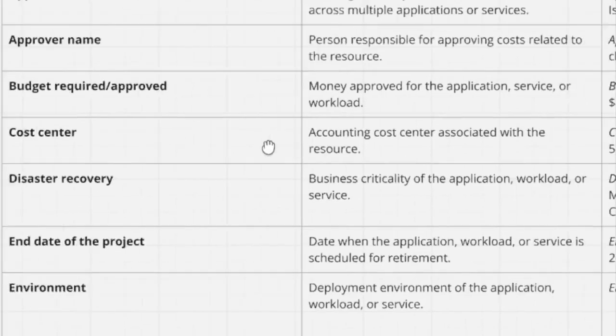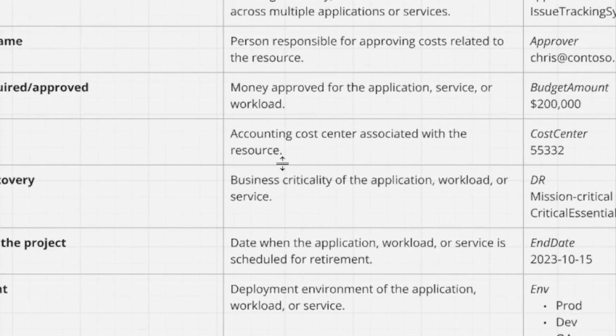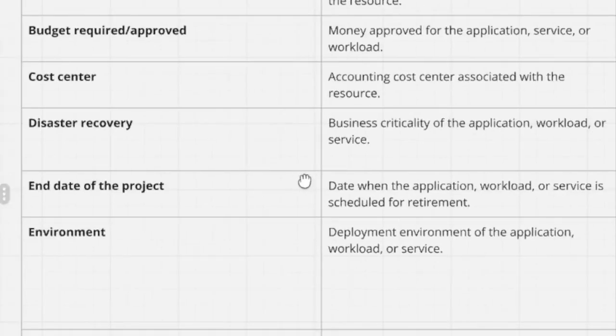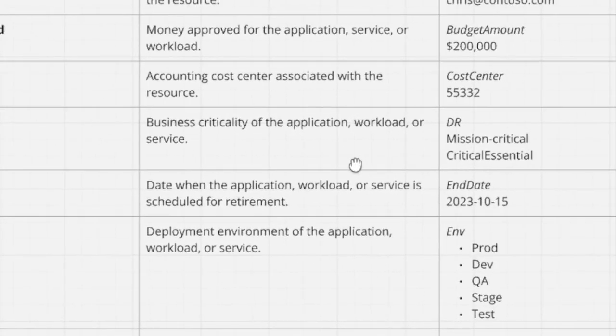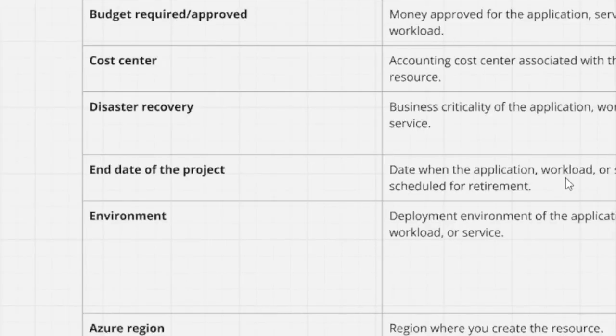If you have cost center tracking that you need to do, you can append the cost center associated with that resource. Disaster recovery, what level of disaster recovery needs to be in place for that particular resource: mission critical, essential. And then end date of a project. If a resource only needs to be there temporarily and the project has a projected end date, you can tag that on there. So maybe you can have some automation in place to remove those resources at a certain time. Or if you're just doing a general audit later on, you can see, hey, this resource looks like it shouldn't be needed anymore. I'll contact the team and see if I can delete that.